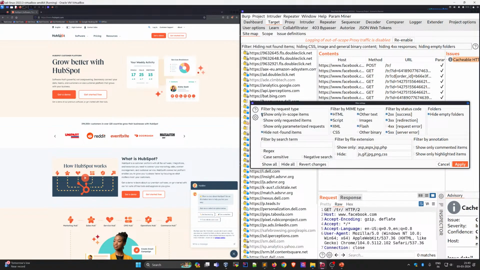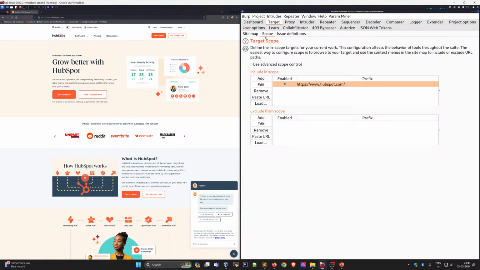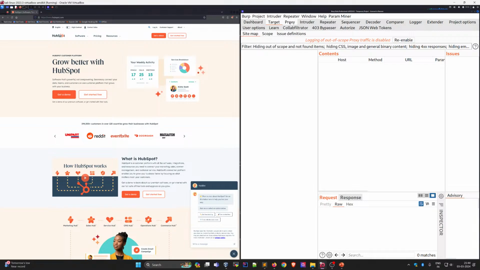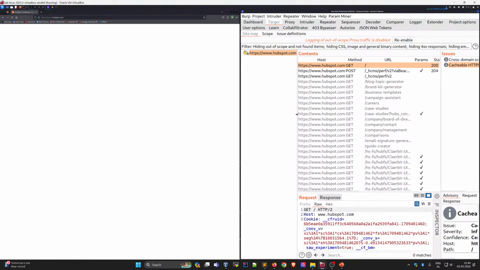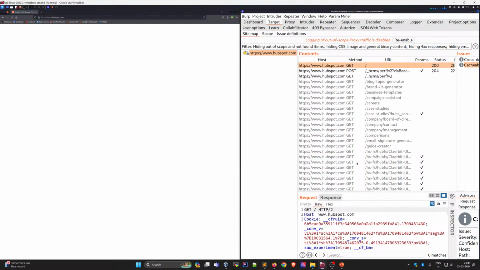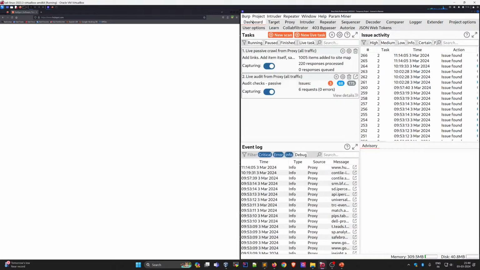Okay, only show in-scope items. So see, by clicking on this, you can see only scope items. So let's open Burp Suite here. See, we are getting URLs here. There is a thing called live task. So you can run a live task on this, specifically on this.